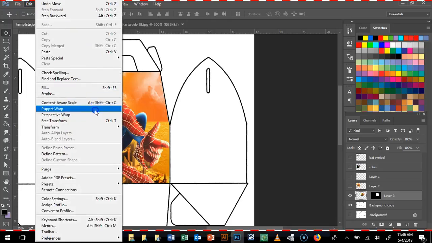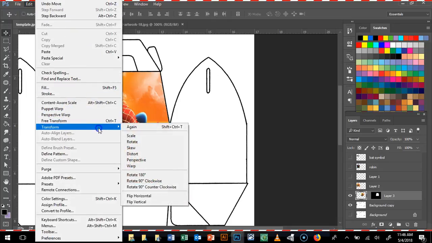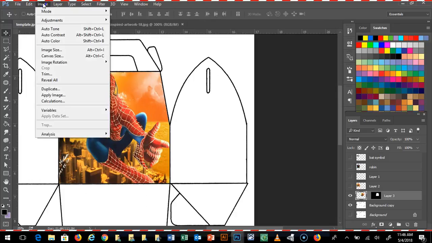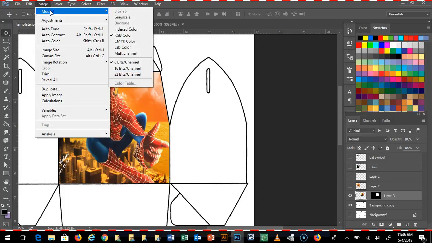Everything else on the edit menu we've already gone over, the transformations, all that stuff. Image, we'll do image adjustments real quick. There's only a few things in image that you need to know.